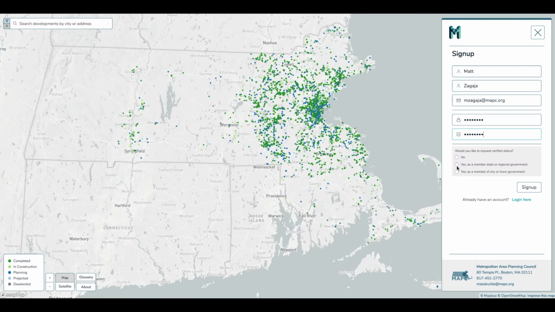At the bottom, you will have the option to request verified status. If you are a member of your state, city, or town government, you will be able to request a verified status so that you can add to developments in your region. So if you want to request verified status, just click the radio button, and after that, click sign up.